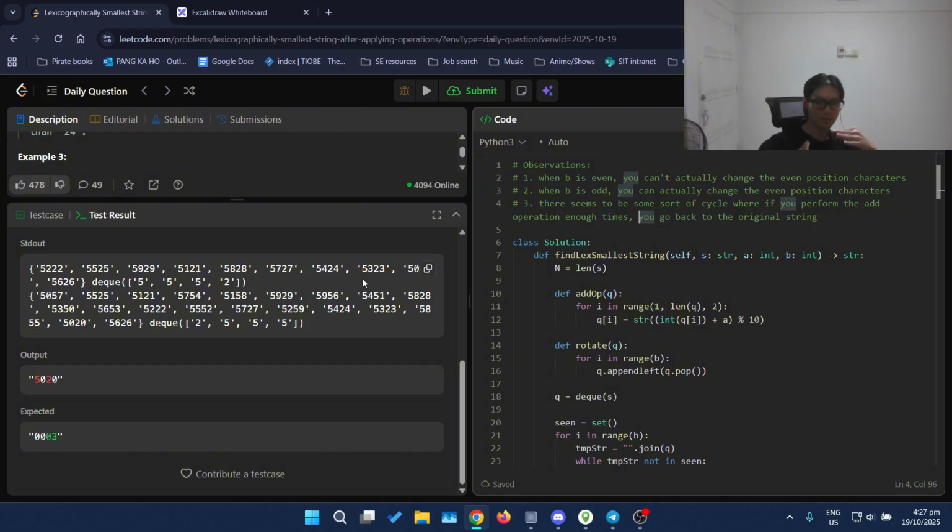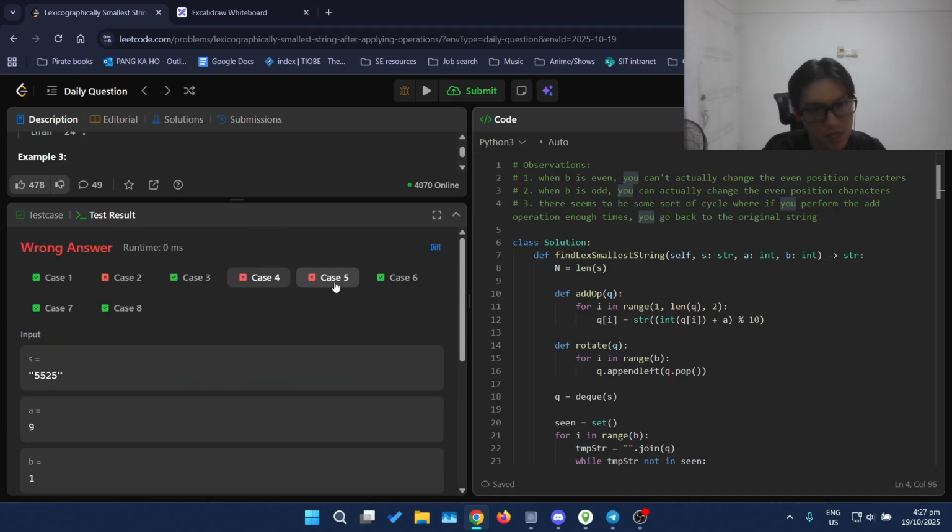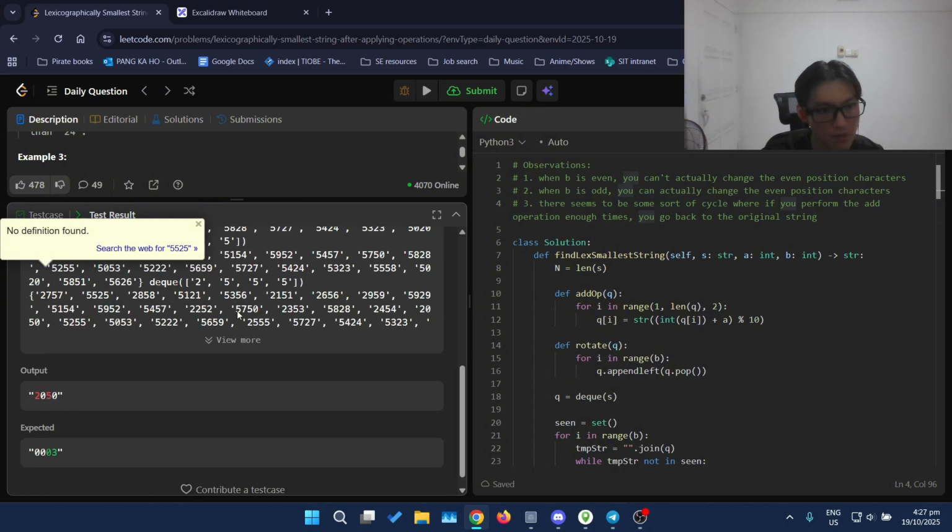Okay, I'm thinking of another approach, but basically we can try to group the even and the odd numbers together, right? So when we do the rotation operation, somehow just change out every point to that. I'm not entirely sure. But let's take this example, 5525.